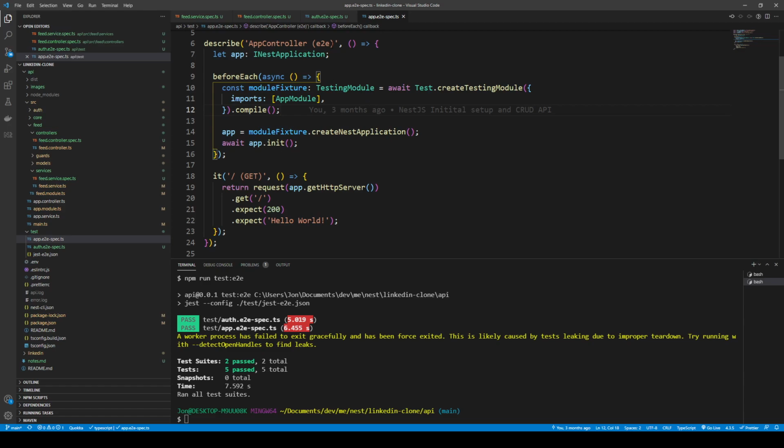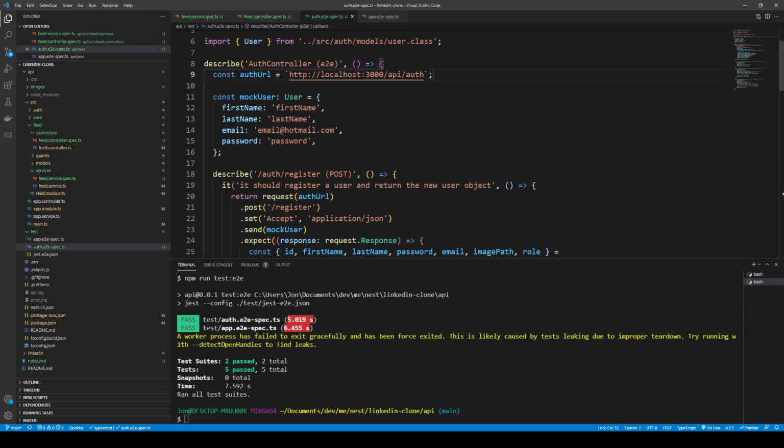But this is the approach we've taken. This is probably the standard way you would want to do an end-to-end test or integration test, independent of the NestJS framework. And it works perfectly fine. So if you want to follow along for that, let's go ahead and get started.